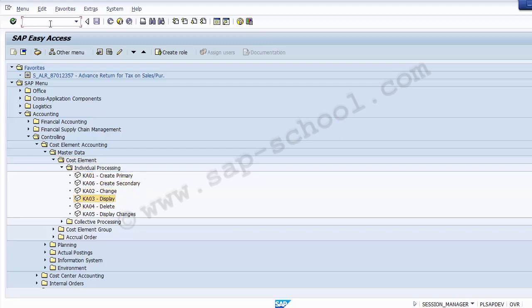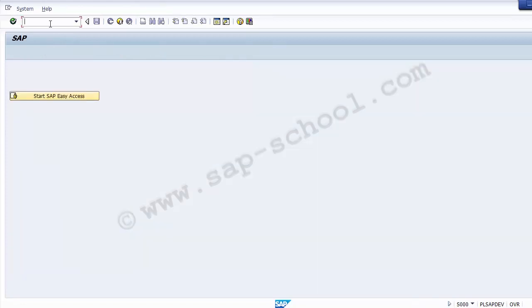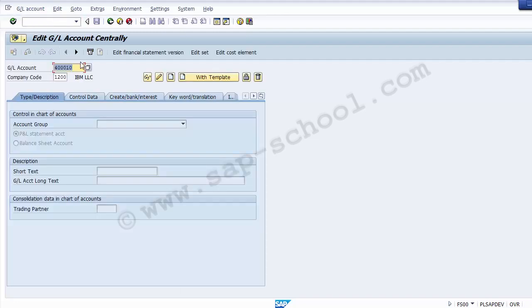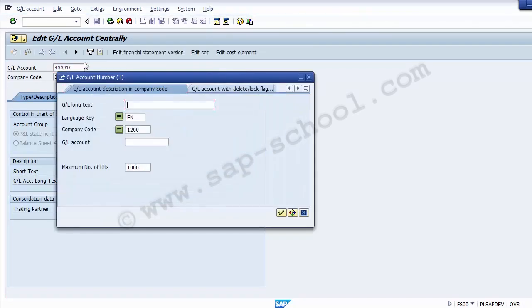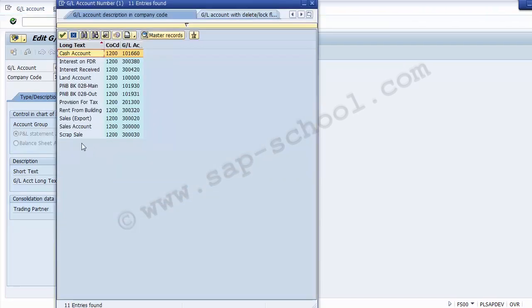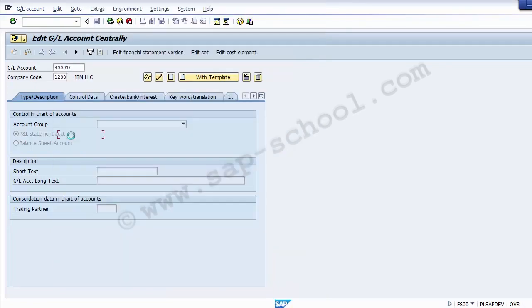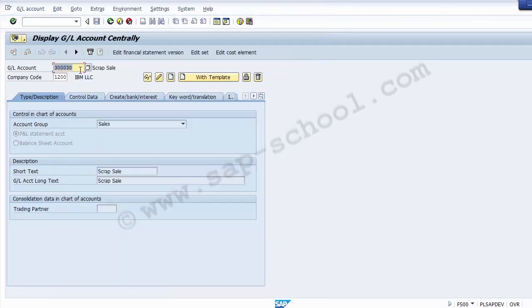The next way is whenever you create the GL account with the transaction FS00, enter. Suppose once you have created a GL, let's take a scrap sale, and now in this scrap sale, enter. This is the GL for the scrap sales. So to create the cost element for scrap sales, another way is we can go to this option over here, edit cost element.